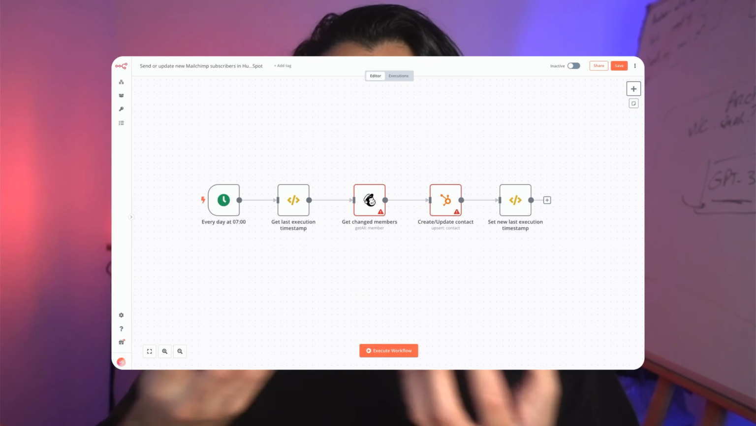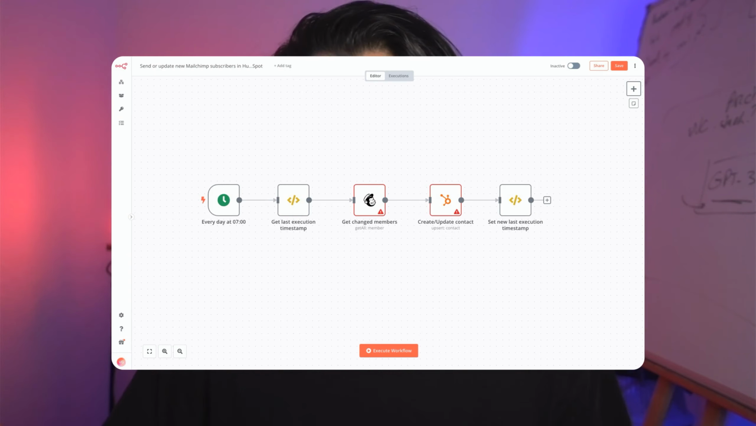n8n, in comparison to most other tools, is more towards coders and developers. However, the interface is very natural and easy to use. The advantage that it has is it's actually based on JavaScript as well, so you can also add an extra node that is complete pure code if you want it to. But it's not just free.